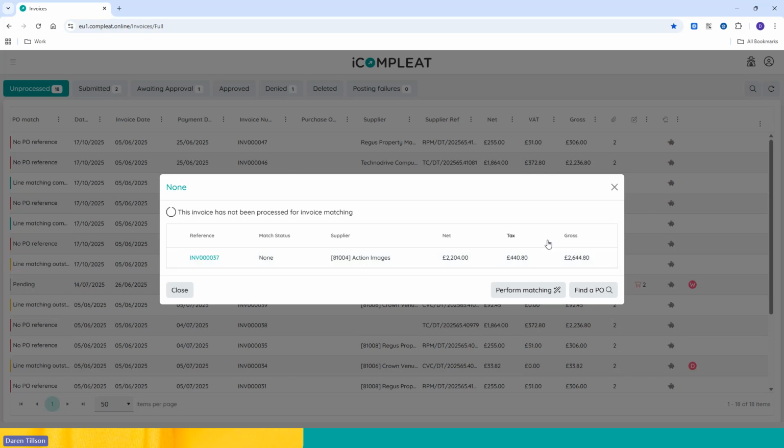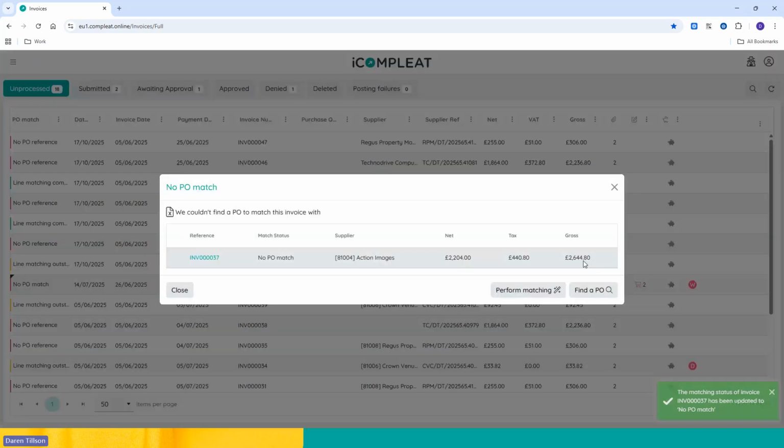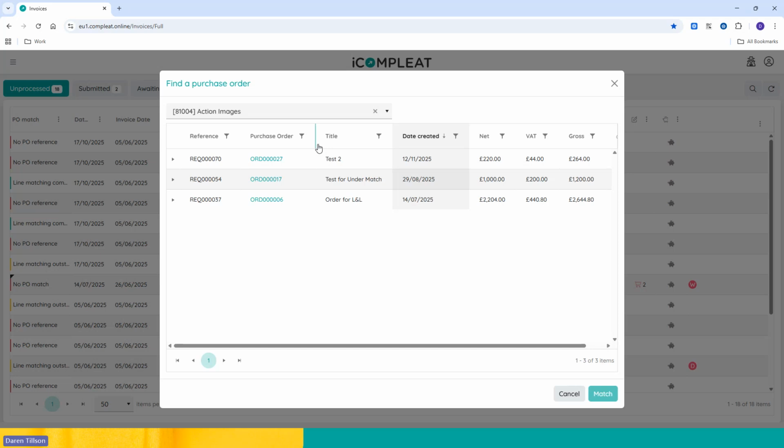That's going to show me again the invoice, and I'm going to do find a PO. If I did perform matching, that's going to look at the order number that has been provided on the invoice, and we already know that the order number is wrong. So if I did perform matching, as I've done now, it wouldn't do anything. So what I'm going to do is a manual find. Find a PO shows me all of the purchase orders that have been created for this particular supplier. And there it is, there's my order number 6. I'm just going to click on there.